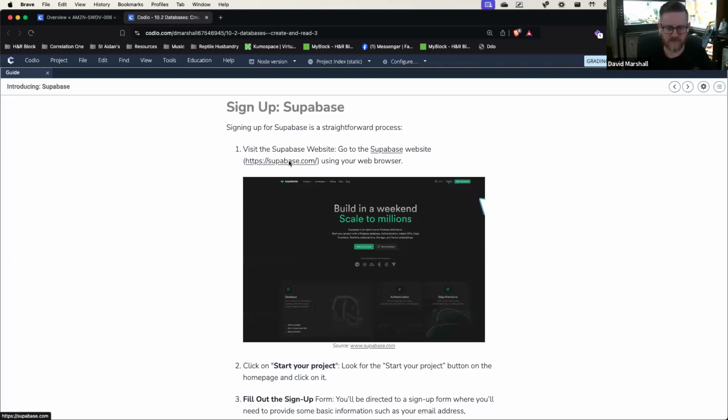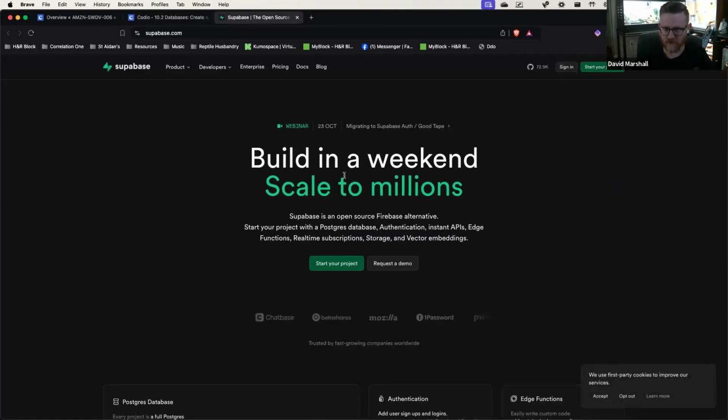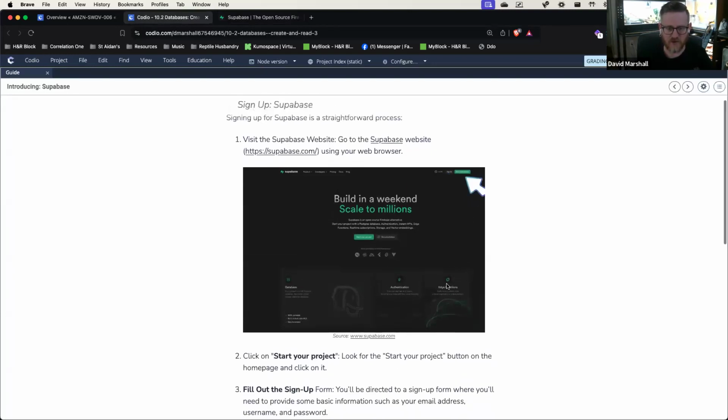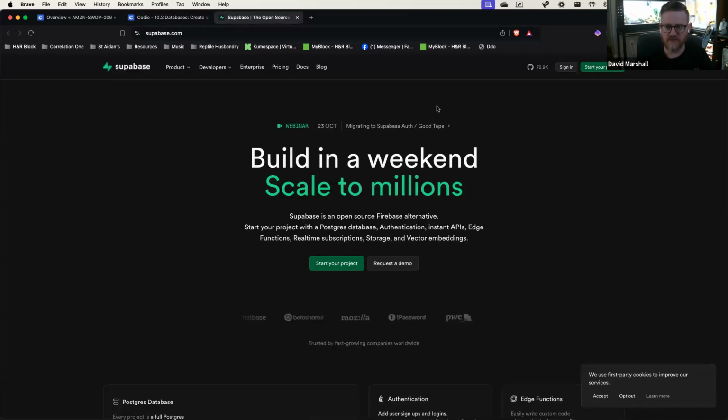Okay, so supabase.com. Pretty straightforward, right? Nothing here has changed from the screen recording. So what we want to do is up here, we don't want to click sign in unless you already have an account. I do, but I'm going to make a new account. So what we want to do is click on this green button here that says start your project.